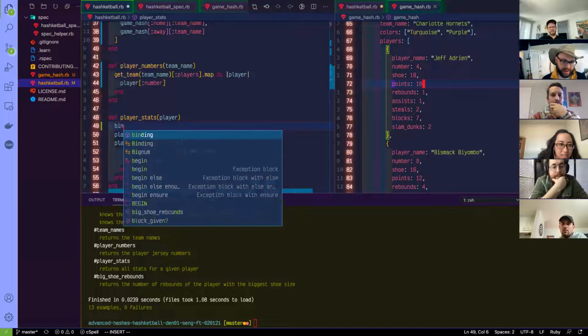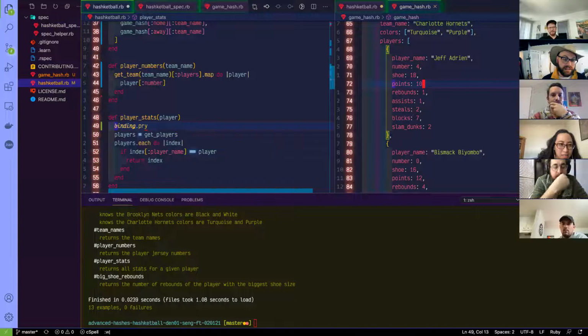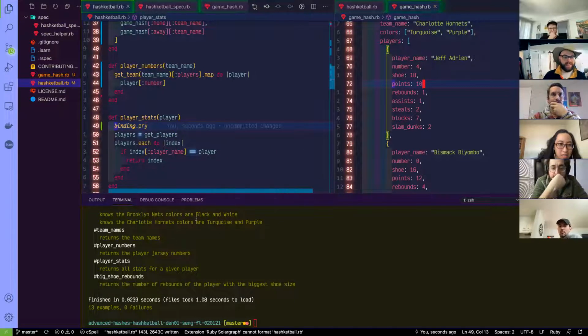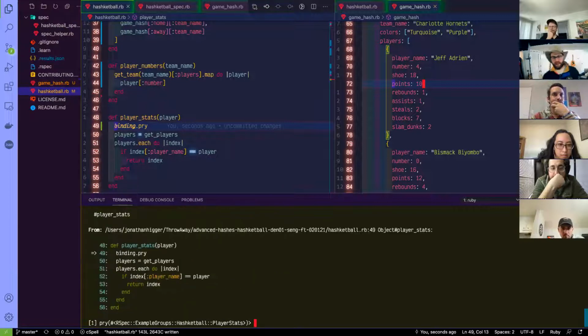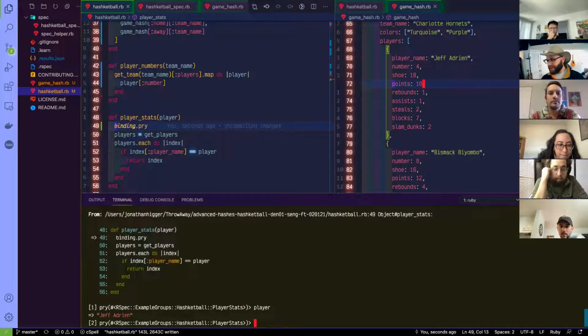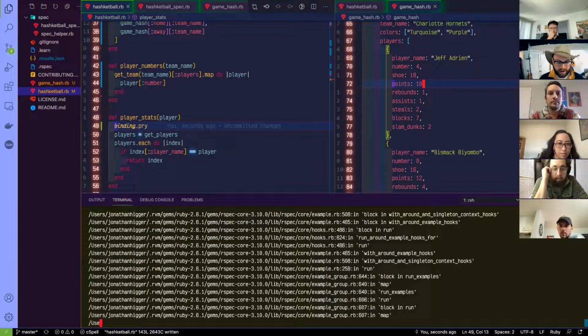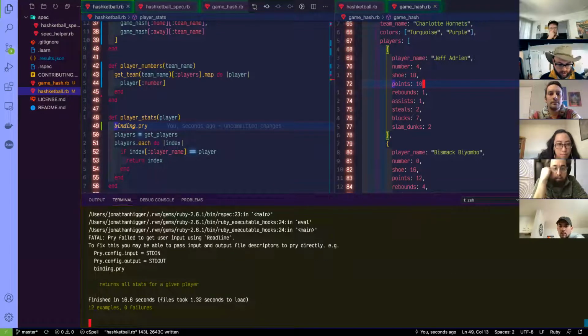Let's do this with a binding dot pry. So I want to just see what a player is, right? So I am going to run learn and type in player once it hits. And I'm stuck on line 49. Cool. Because somewhere in there it invoked that thing. So I'm going to type in player now. And hey, it is indeed a name. Now, I could have just taken your word for it and trusted you, but I don't trust anyone.